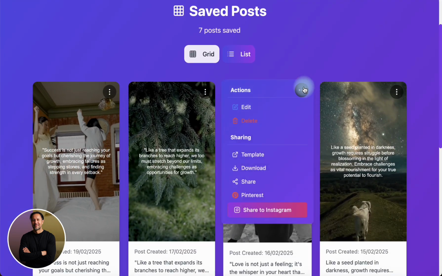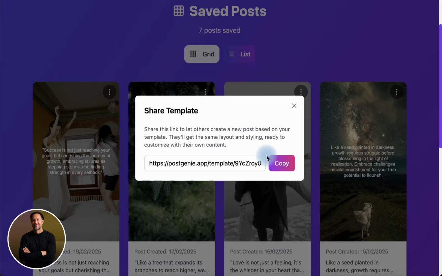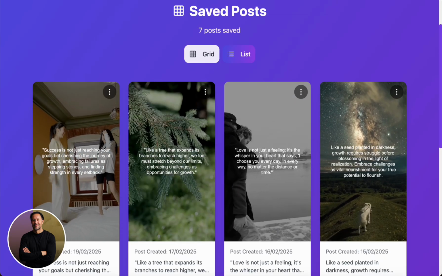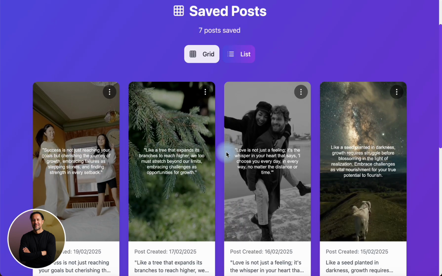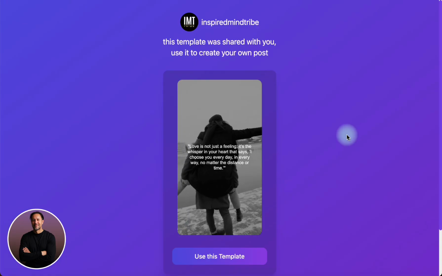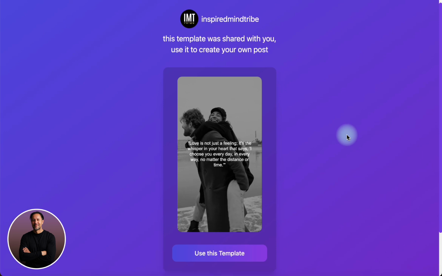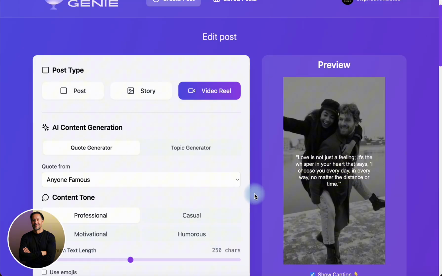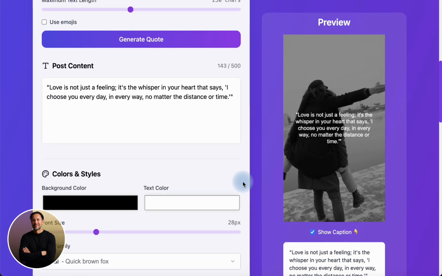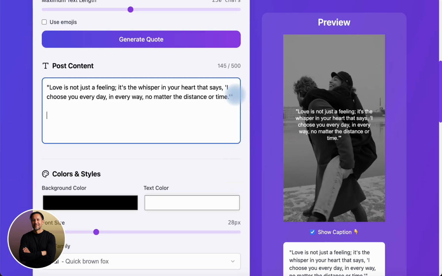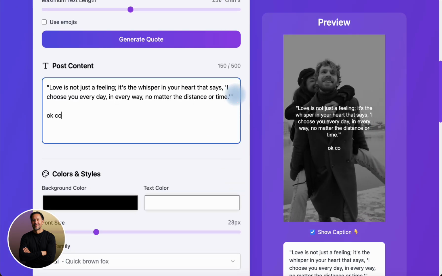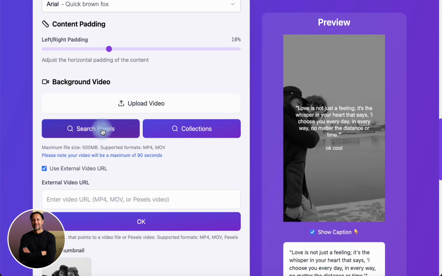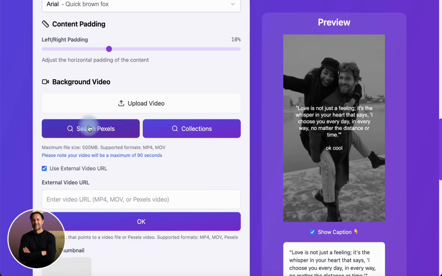So if I get the template for this, copy, and I'm just going to go to it in my browser. Now, if anyone goes to a template link that you provide to them, they will be able to use the template. You see? And yes, they can edit it. Okay. Right? They can even change out the background video if they want to.